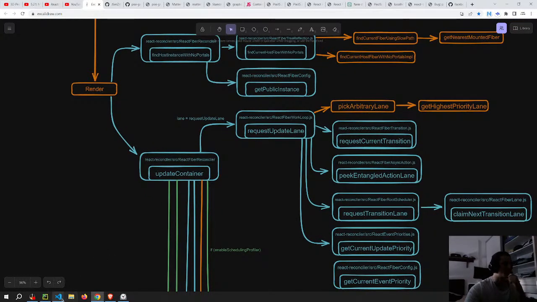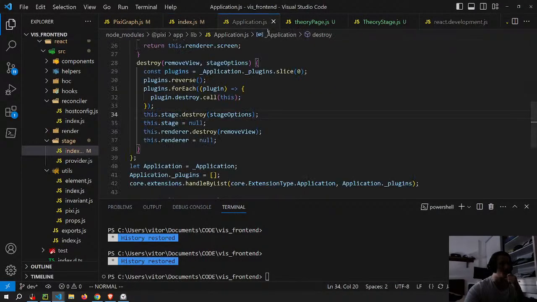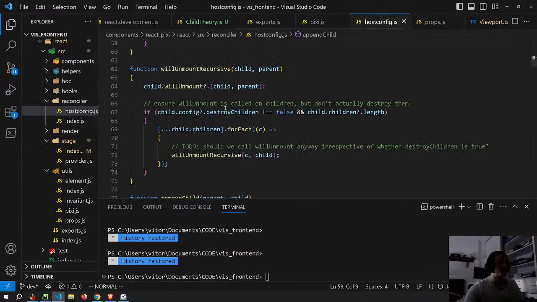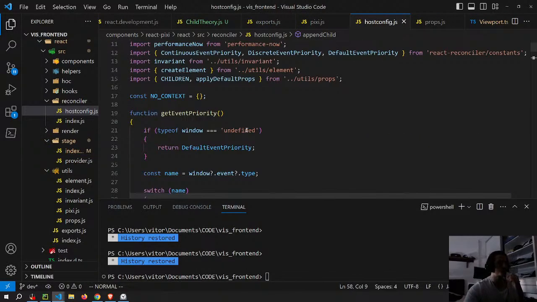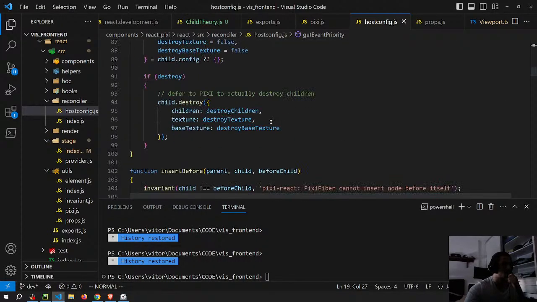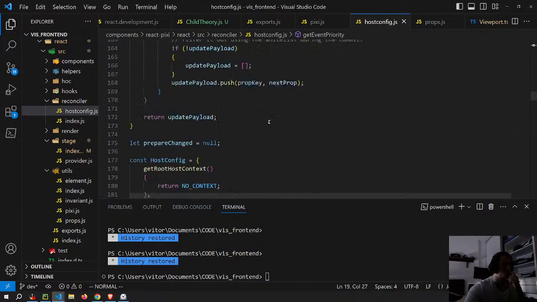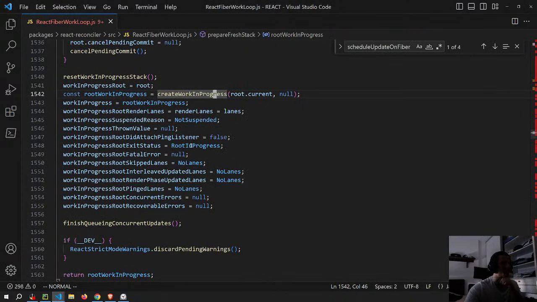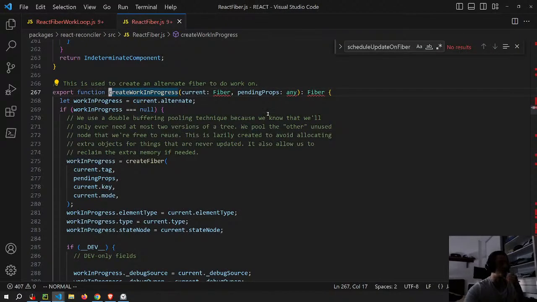So maybe that's the other thing that I can explore here as well. I can just look at the configurations here. I think it's host config. So I can look at the configurations in this file, and this is the stuff that is going to pass through the React compiler. So I have to see how React works with the configurations in the beginning there, and how they change the way that it works.